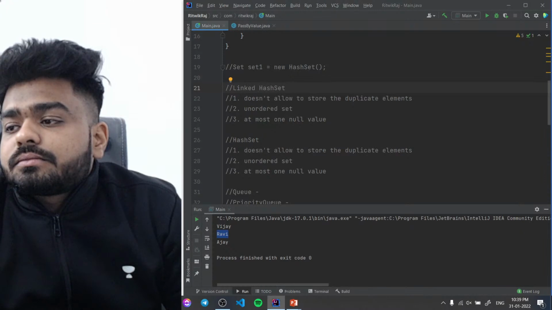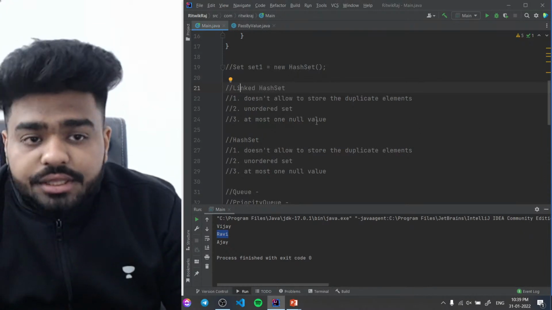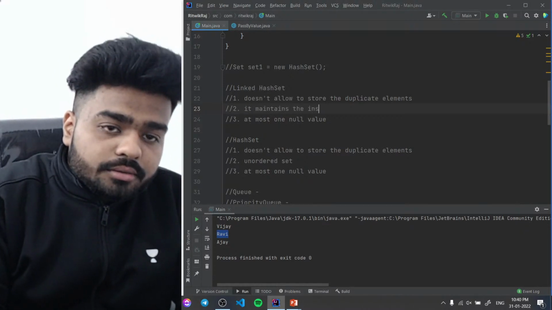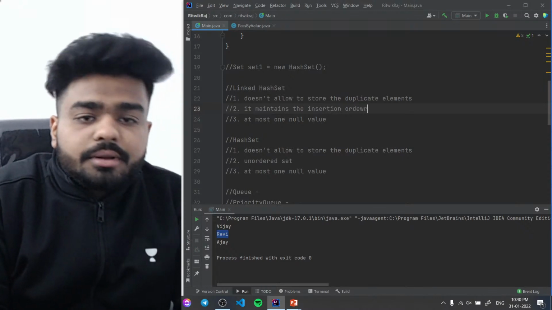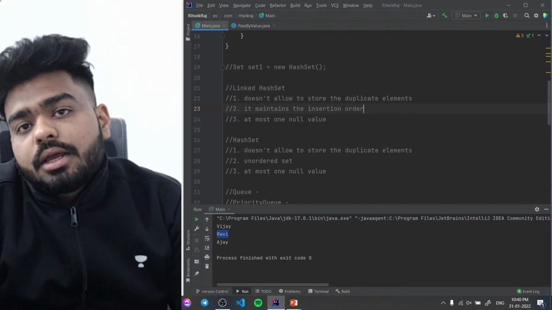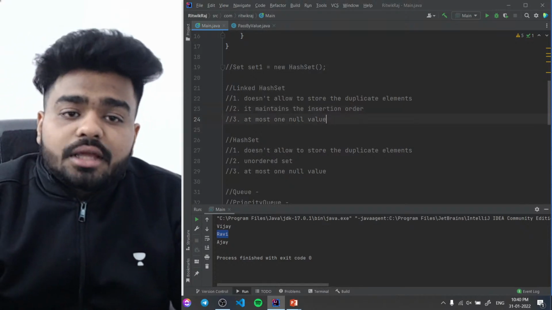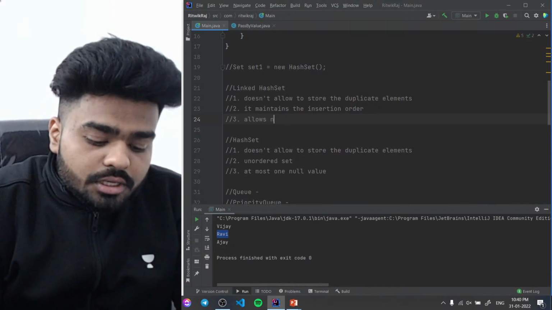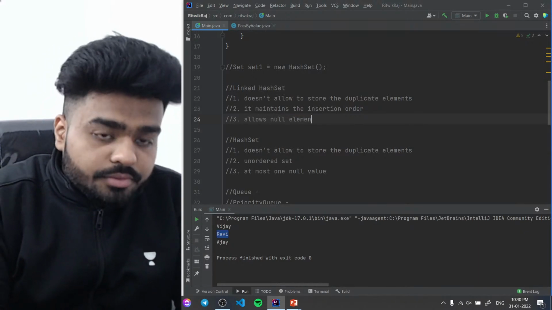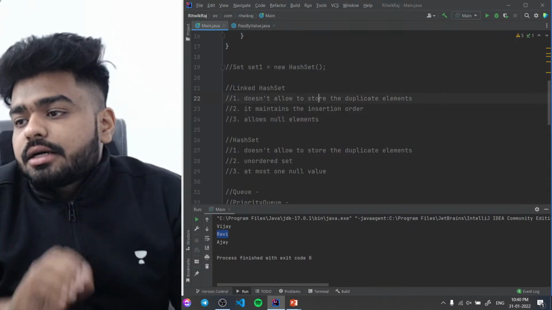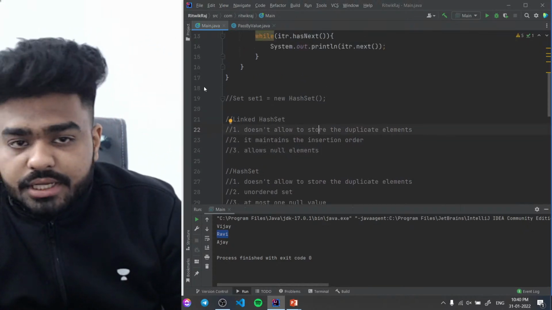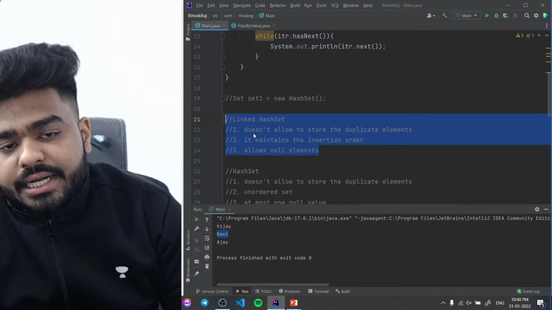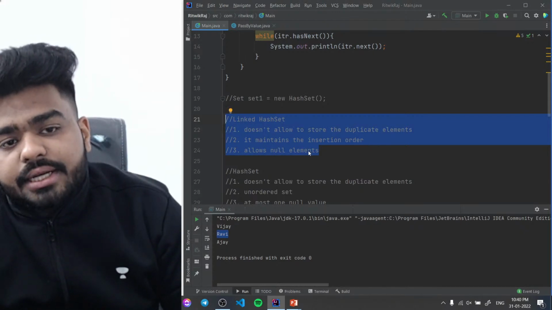So LinkedHashSet maintains the insertion order. In whichever order you have input the values, you will get the output in the same order. And another thing is, it permits null elements as well. So it allows null elements. Yes, it does not allow storing duplicate elements as well. So LinkedHashSet also does not allow any duplicate element. It maintains the insertion order and it allows null elements.